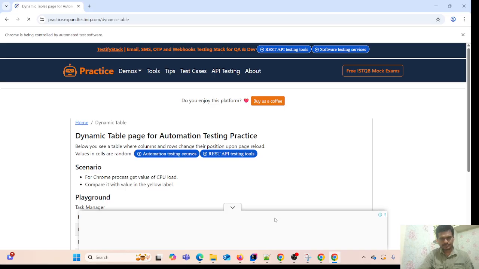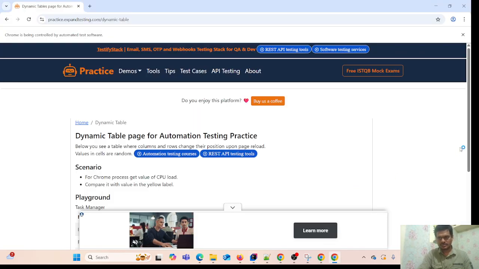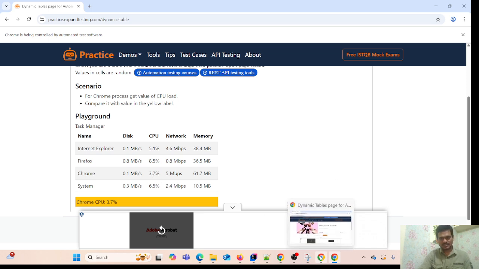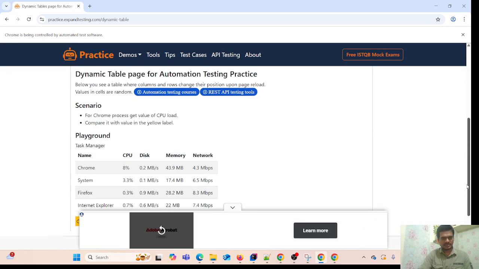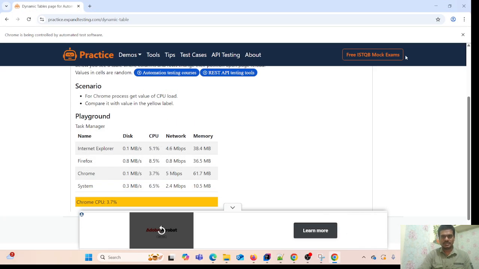Just checking. Perfect. I think this time it is working fine. Okay, got it. Because I was referring to the previous one, but as I mentioned, it will always refer to the 3.7%. I think the earlier one will be correct because, as I mentioned, the value got changed, right? If you see, it is Chrome 8%. Absolutely working fine.